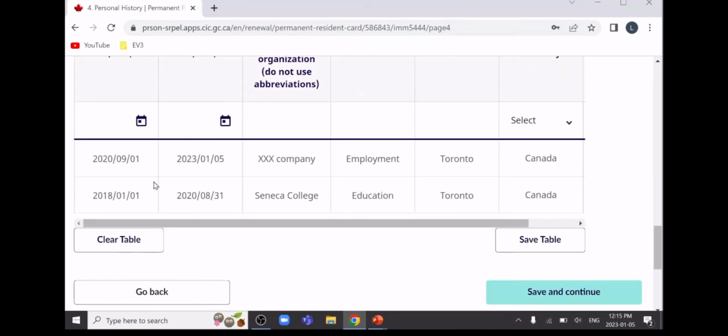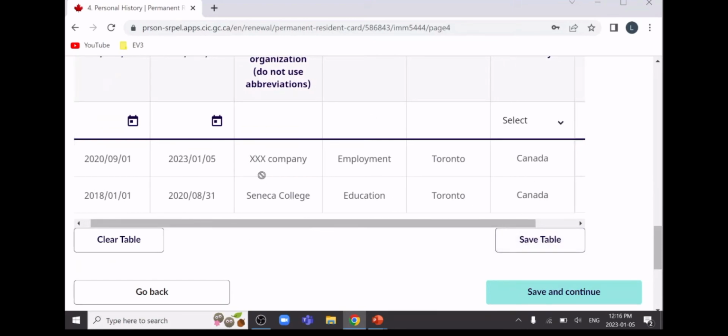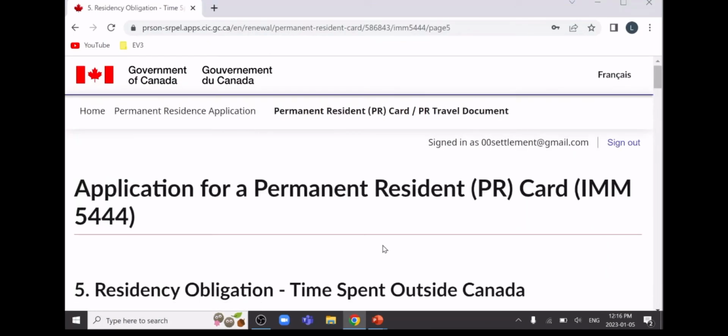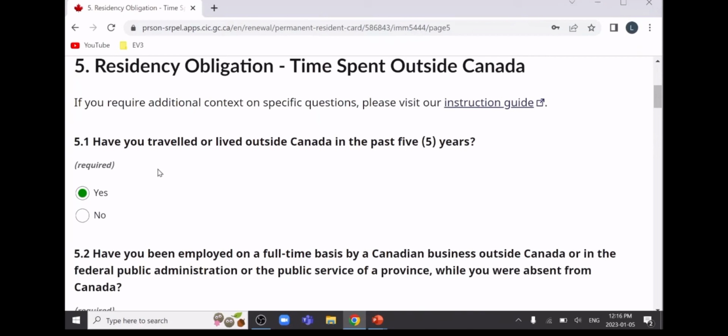And make sure there's no gap between the times. Once you're done with the table, click Save Table, then Save and Continue. Have you traveled or lived outside Canada in the past 5 years? If you have any travel history, then yes.